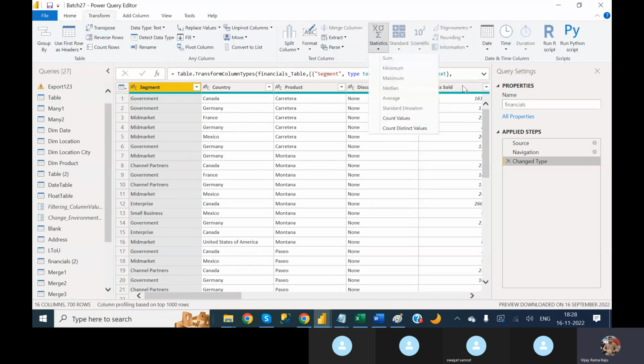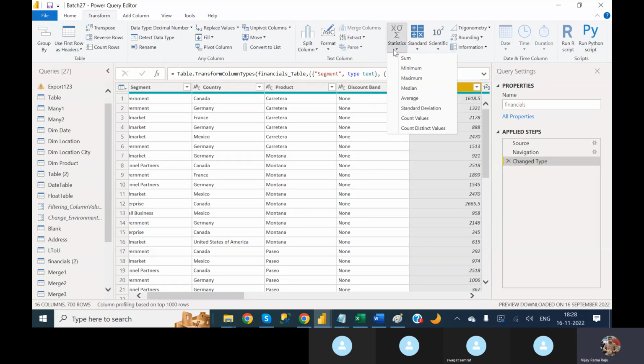Okay, next one is average. Average means what it will be there? Median is not required, leave it. Average means what is average? What is the average formula? You already know, right?